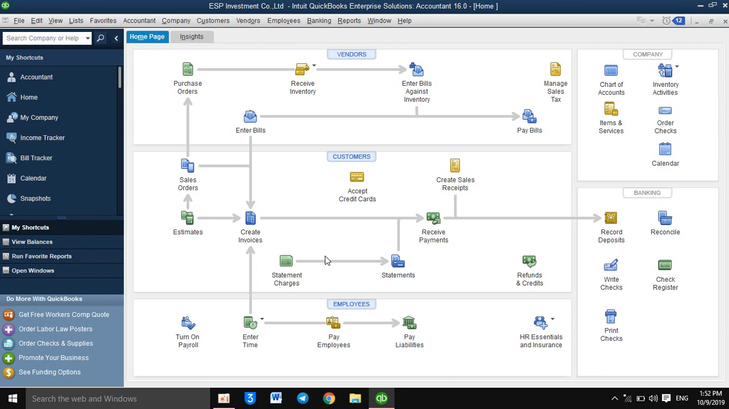Today I have a new topic about how to manage and control QuickBooks Enterprise Solution. This topic is very interesting because it talks about how we record accounting transactions in QuickBooks Enterprise Solution. The topic today is making deposit.